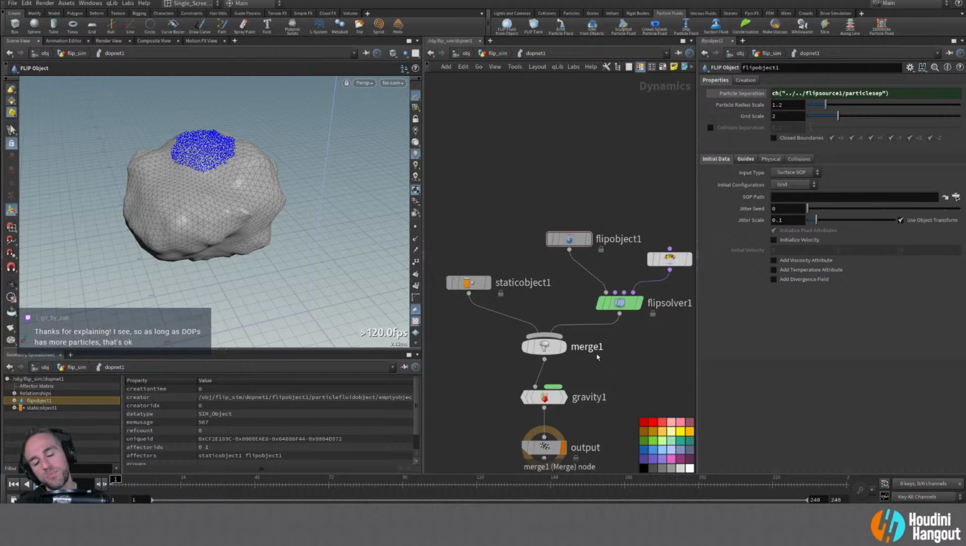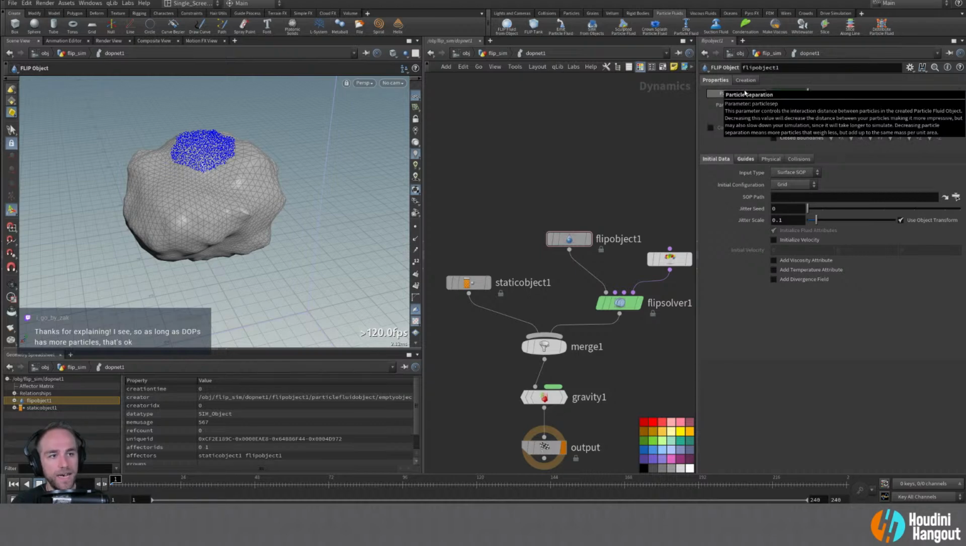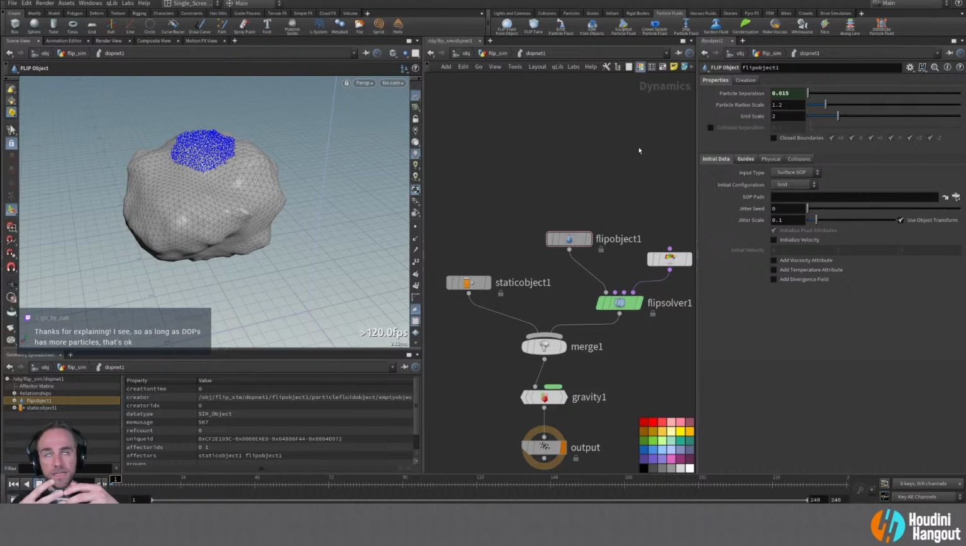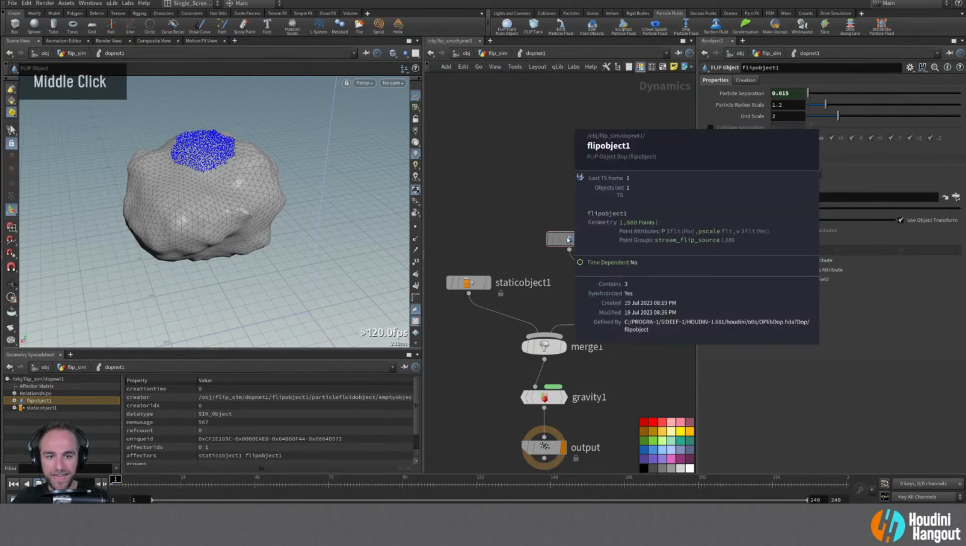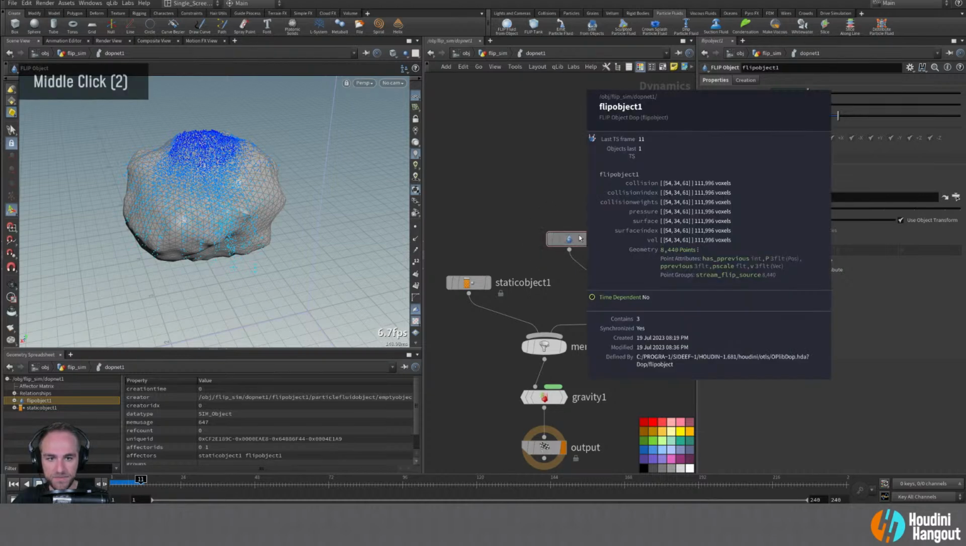Yeah, exactly. And part of the problem was also thinking about the particle separation and the grid scale and things like that. When you have such a low particle separation, this grid scale here is actually going to be basically the size of the voxels that are getting created here, right? If I hit play here a little bit, I'm not sure if it'll show here. Yeah. So not only do I have geometry that's 8,000 points, I also have a whole bunch of different fields that have 111,000 voxels in it.